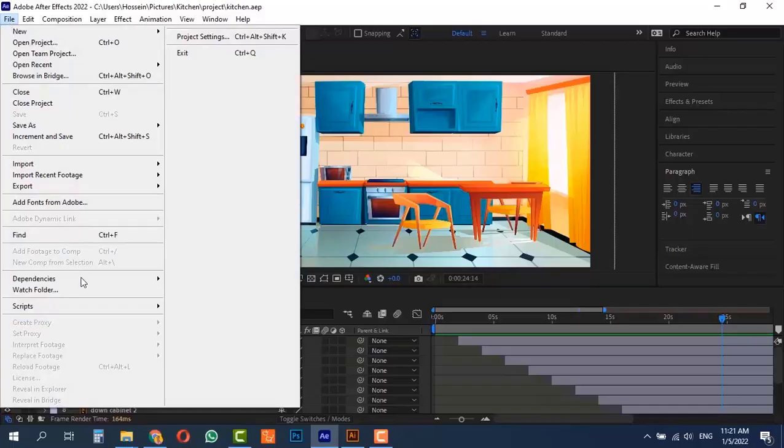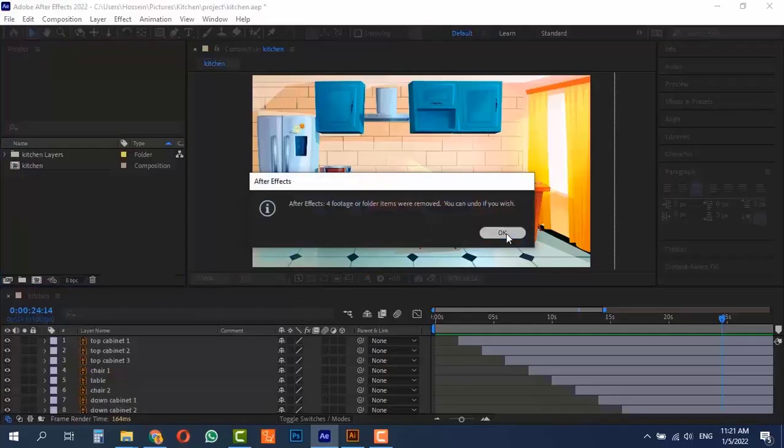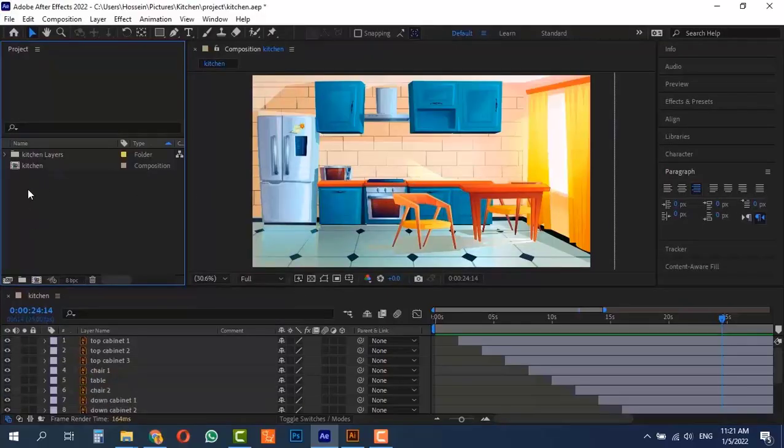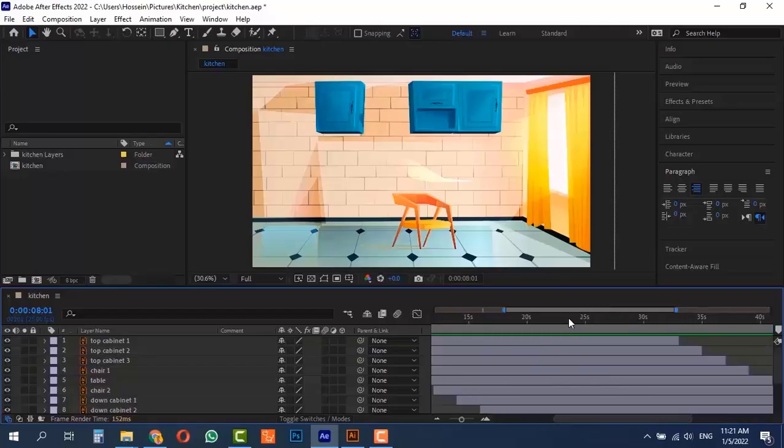From the File menu, Dependencies, select Remove Unused Footage. Click on OK. You'll see that the extra files are removed and the used files remain. With this method, make your project panel less crowded and reduce your file size. Thank you for watching.